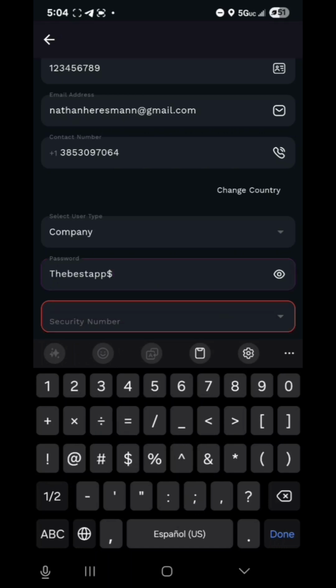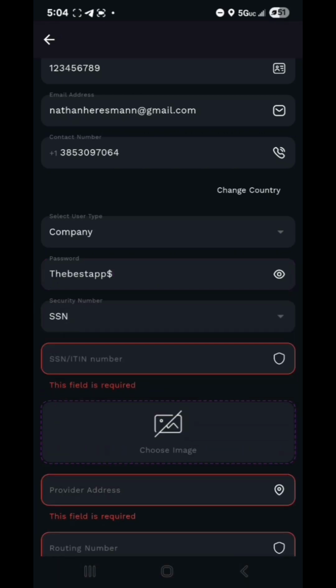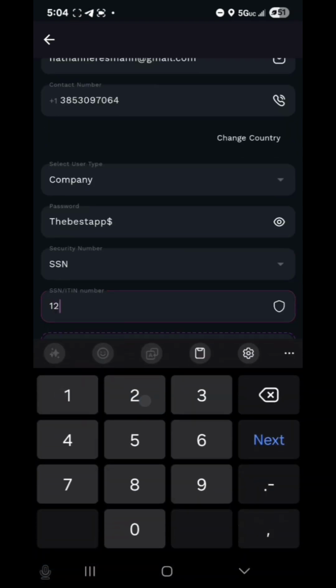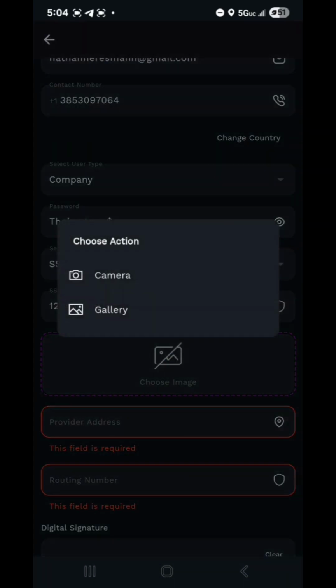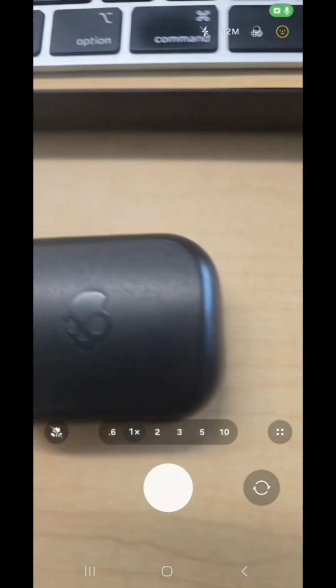You'll need to enter your social security number or ITIN number, or if you're registering as a business, the EIN or tax ID of your company. Then upload photos of your identification document, both front and back, for verification purposes. The photo shown is just an example.